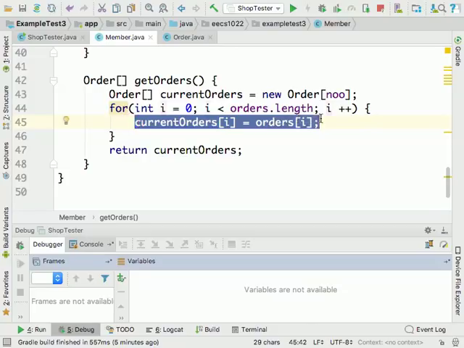So what specifically are we going to do? We're going to say, I will say CO for current orders. Current orders at position 0 is assigned to orders 0. Okay? Anything wrong with that? It compiles, no problem. But is there going to be anything wrong at runtime?